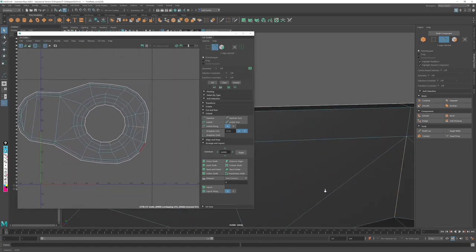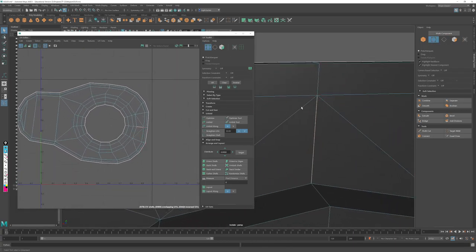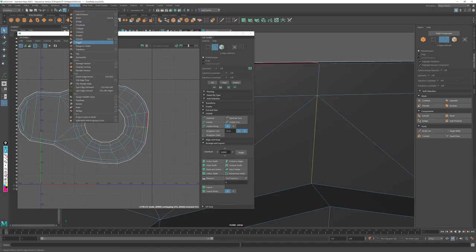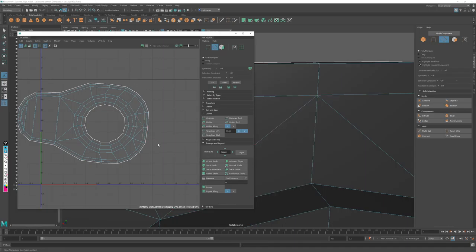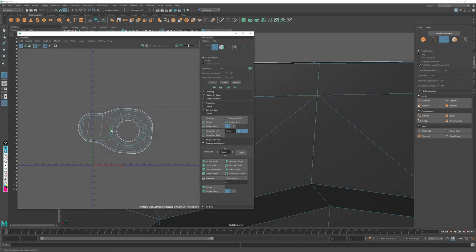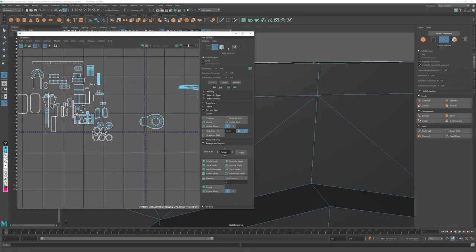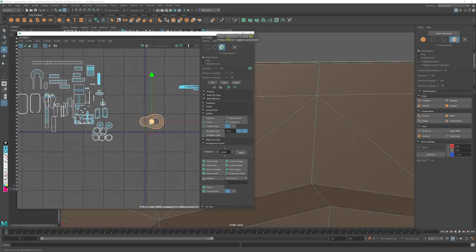So it's not letting me weld this, which means that there are actually more things going on here than I'm privy to. There we go. Okay, grab this, orient it, and we've got the front cap done.